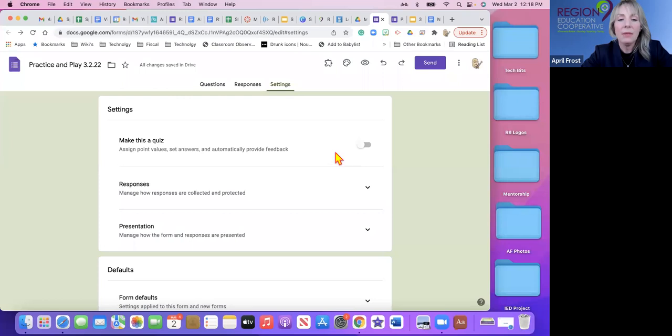Now in the settings tab, I have the option, which is also new in Google Forms, to make this a quiz. I can assign point values to each of the questions. I can set the answers and automatically provide feedback. This is a great tool that teachers have access to and that can quickly communicate effectively with their students. So this one we'll dive into a little bit later, but I wanted to show you where it's at, and it's in settings, okay?